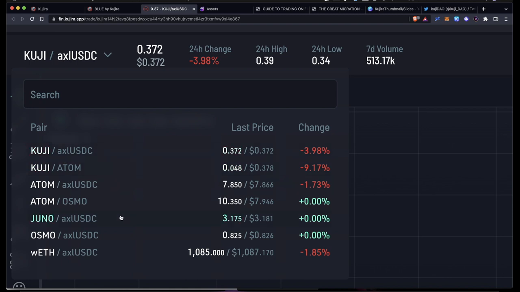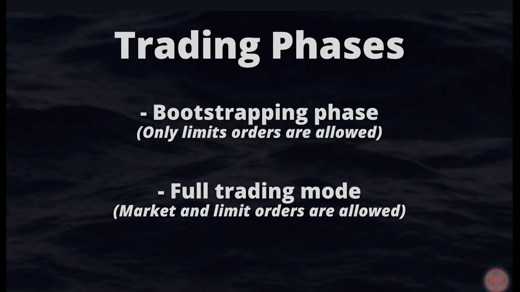One thing to keep in mind is that there are two phases for listing assets on Fin. There's a bootstrapping phase and a full trading mode. The bootstrapping phase is for any new pairs, and only limit orders are allowed to be placed during the bootstrapping phase. Then once there is enough liquidity, full trading will go live, so market and limit orders are allowed. With Fin, there's not a liquidity pool of assets just waiting to be traded. It actually relies on people coming over to Fin, placing limit orders, and trading assets that way.